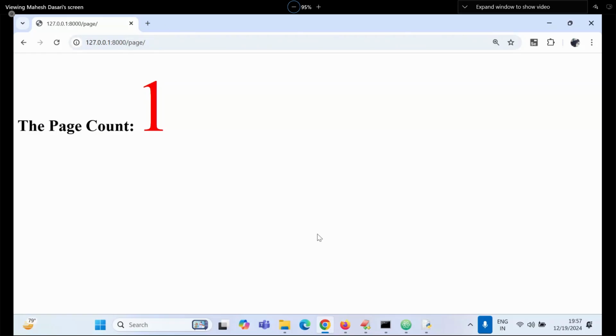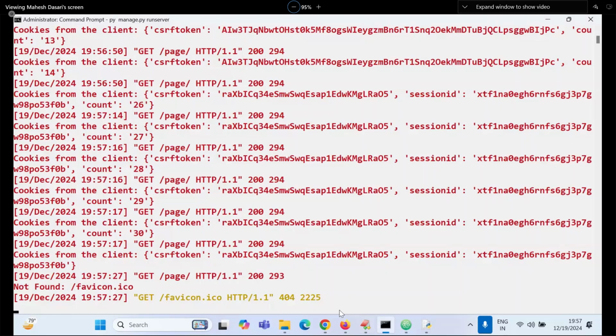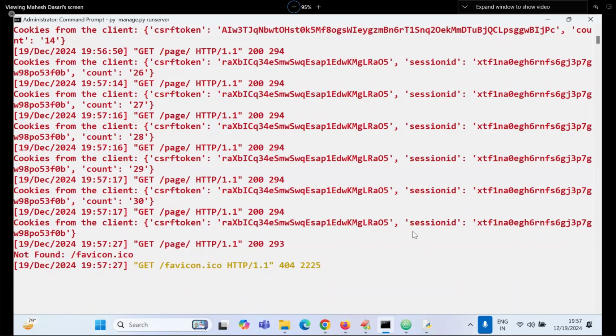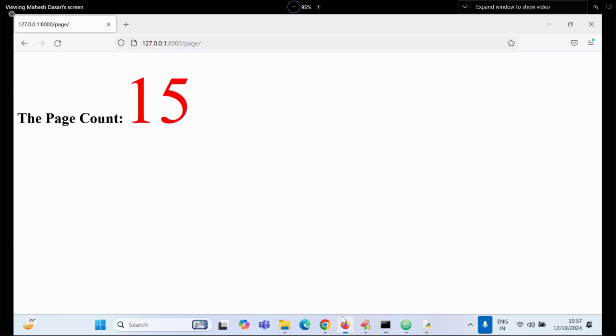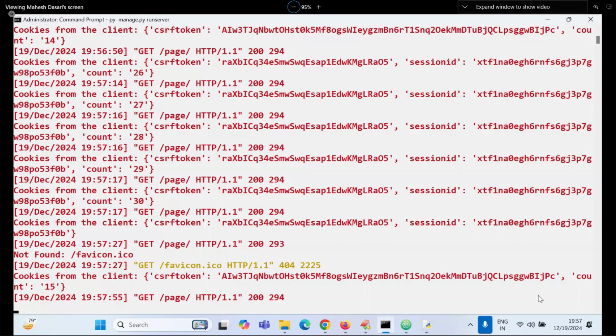Okay, here it is. Now, the first time, go to here. Only the CSRF token is there. Sir, every browser will have an ID created, the session ID. For Chrome, 53F0B came. I am sending a request here. Now the count will become 15. Its ID will be different.